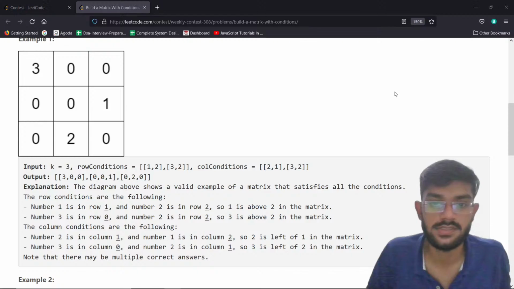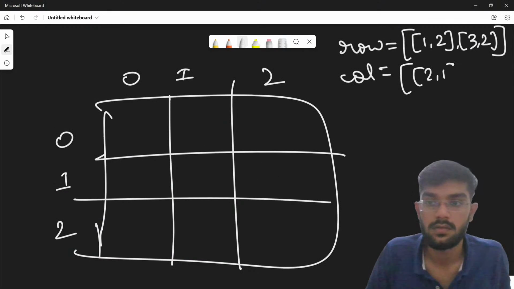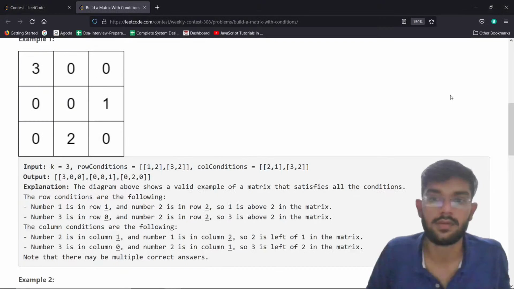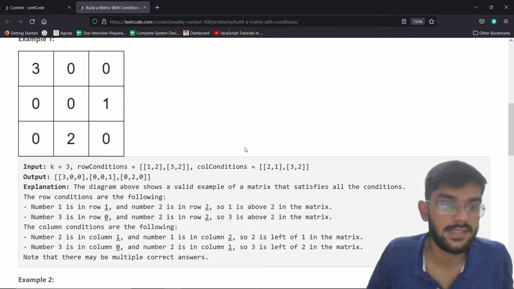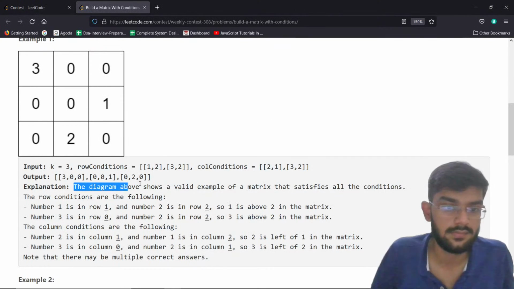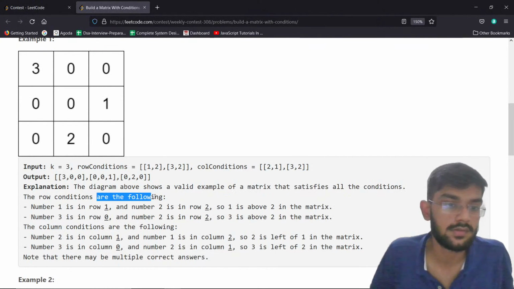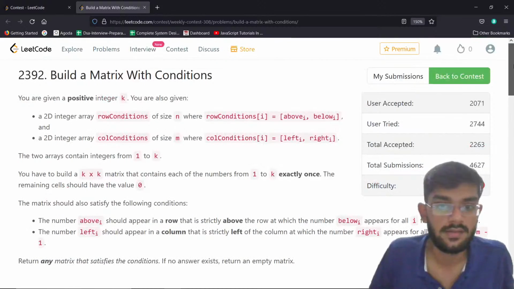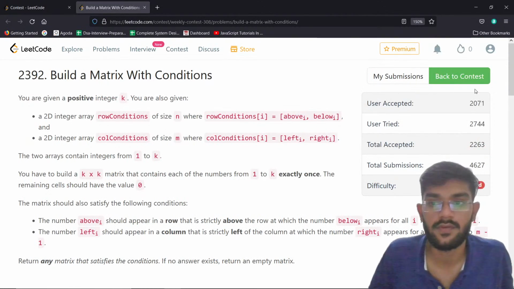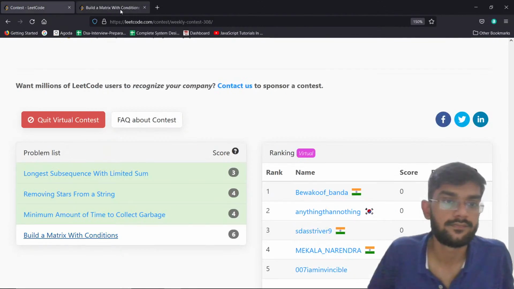And then column conditions is 2, 1. And then 3, 2. Okay. Now, so the answer is this, but let's see what is in the diagram. I'm sure the example. The row condition is as follows. So row is saying above of I and below of I, and then column is saying left of I and right of I, right? Above I, below of I, left of I, and right of I. Okay. So 3 are done.